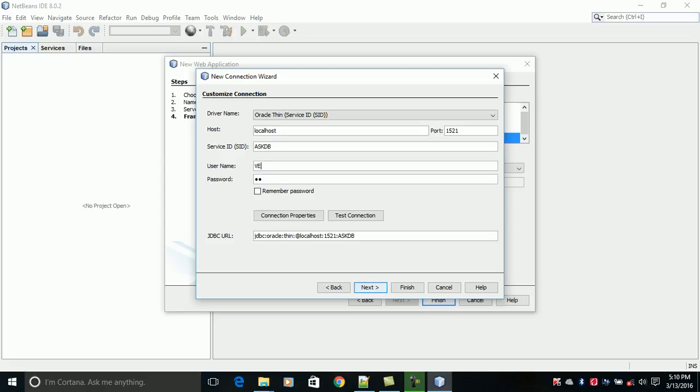My connection name is vehicle. My username is vehicle, and my password is password. Okay. I'm going to choose to remember the password so that I don't have to keep putting in the password. I'm going to test my connection to see whether my IDE connects to my database. Great. Now that connected. As you can see, connection succeeded. Okay. Now I'm going to click Next.